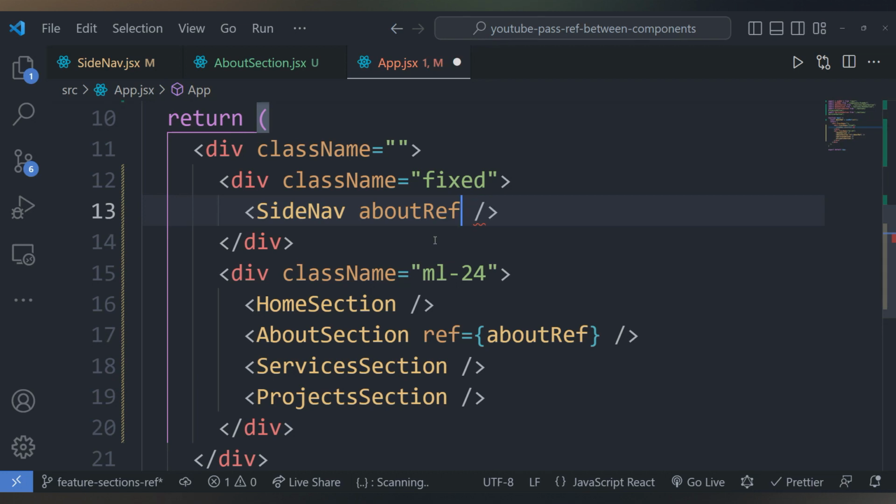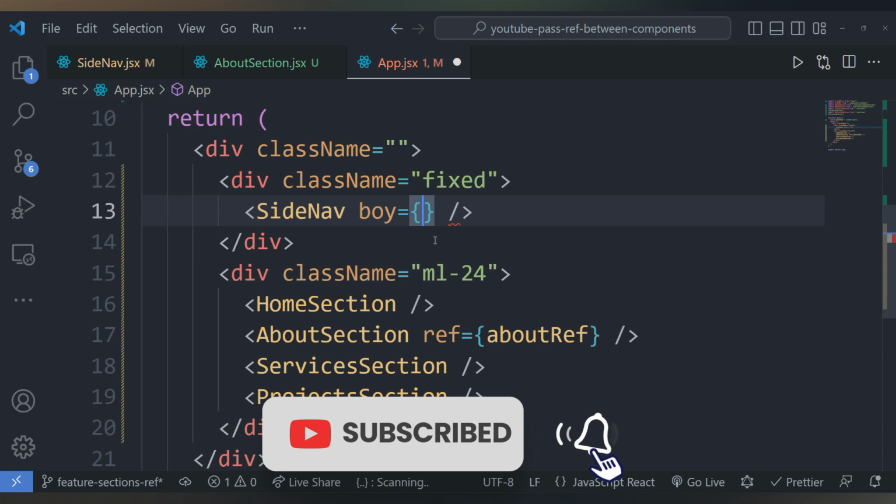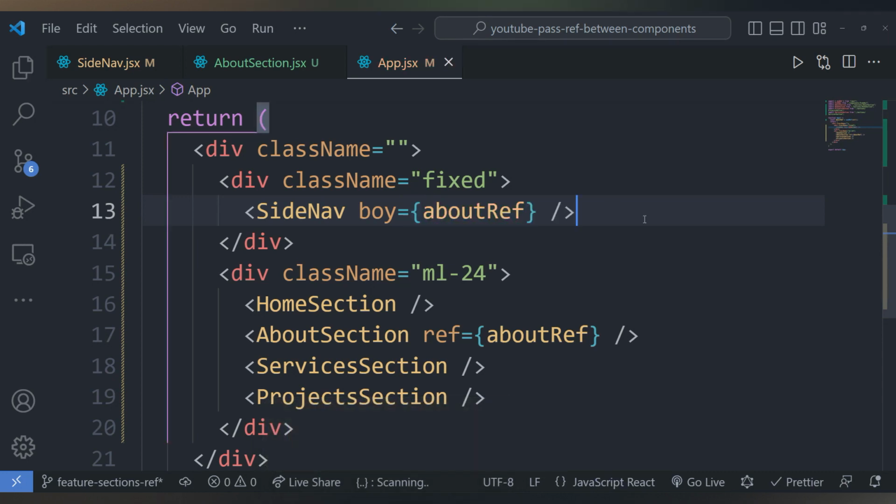Don't get confused. You can call this anything you want. I could call this boy, and I pass in this aboutRef. It doesn't really matter because this boy over here is just a prop, and from props we know that it can be any name really.